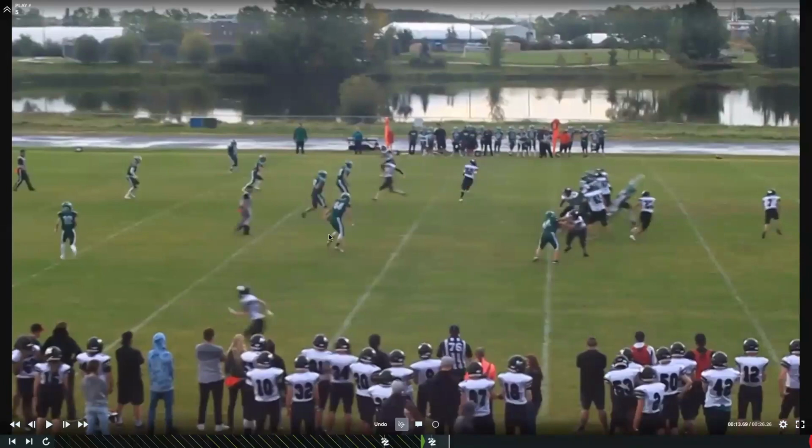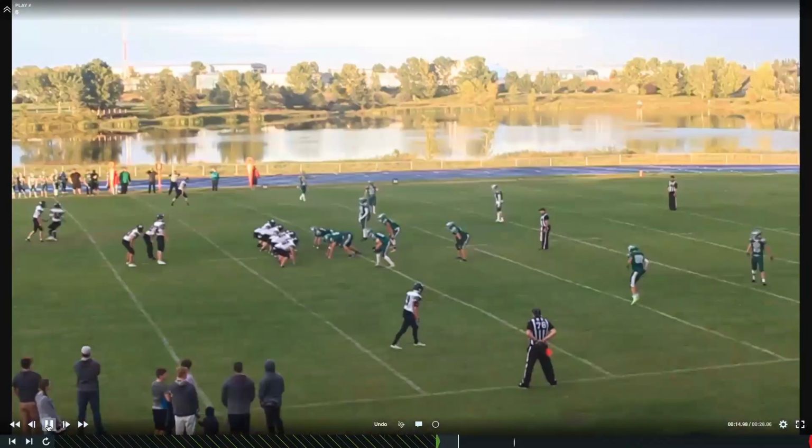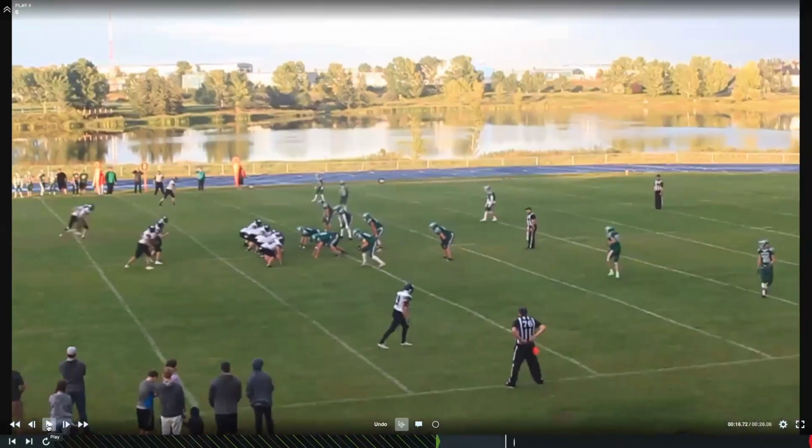Okay, moving right on, our second 2. Again, this defense wasn't very good.